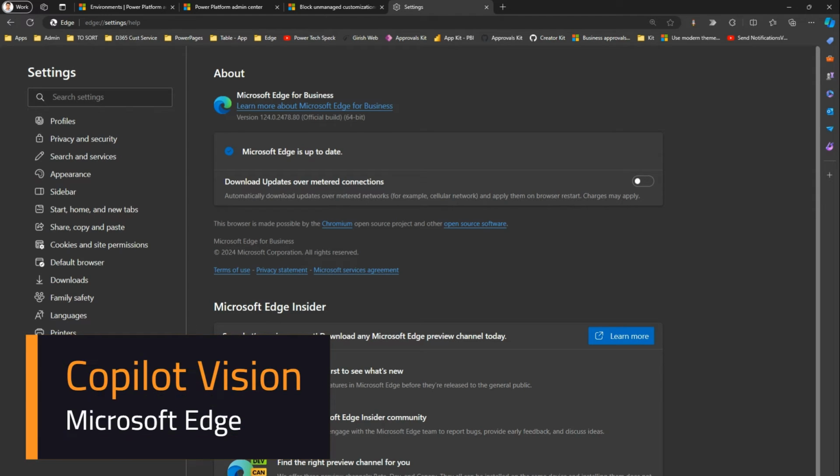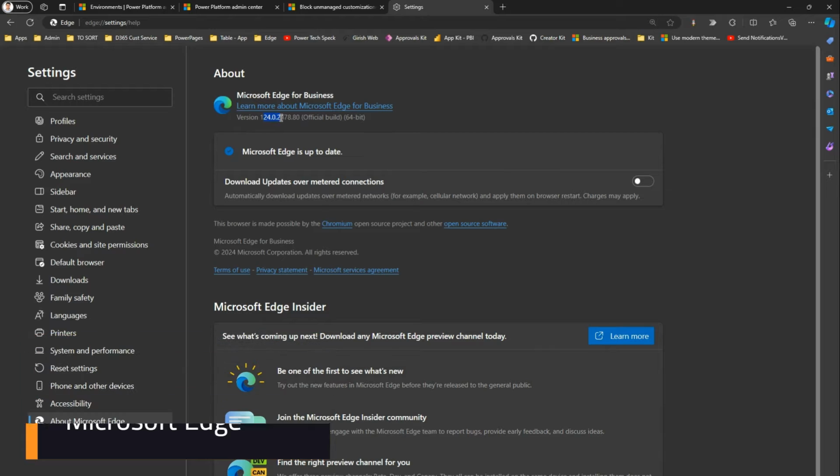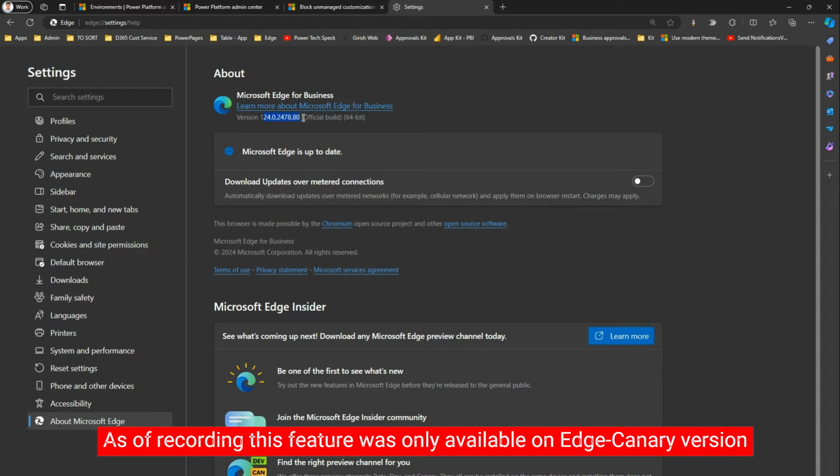In this video, I'm going to talk about Edge Copilot Vision functionality within Microsoft Edge. Now, I'm in the Microsoft Edge browser. As you see over here, the version number for the current release is 124.0.2478. So that's an official build, which is generally available.